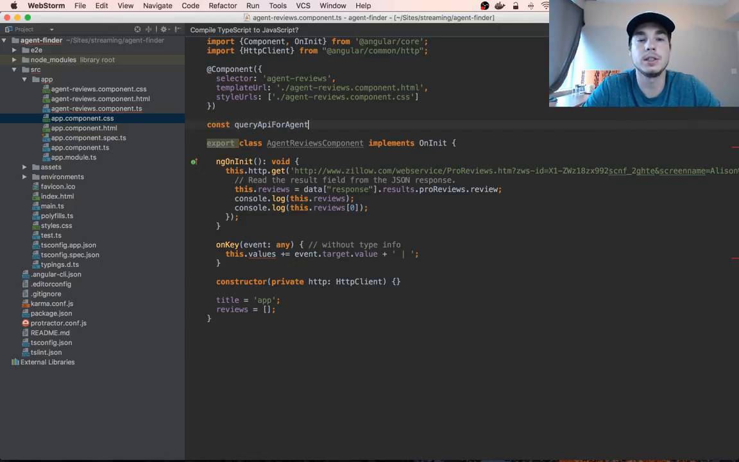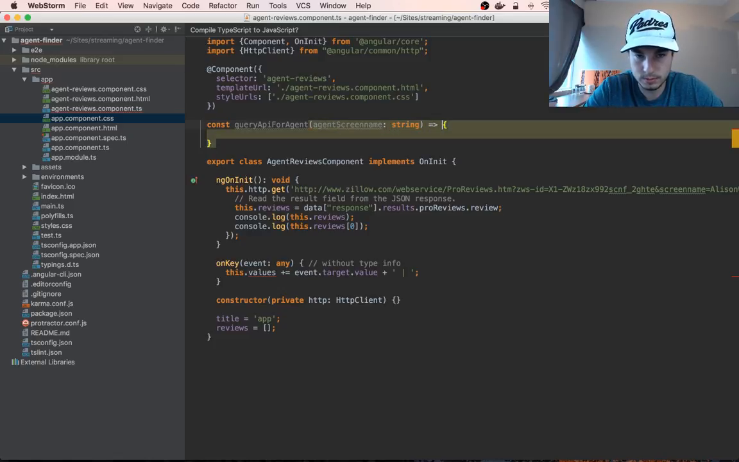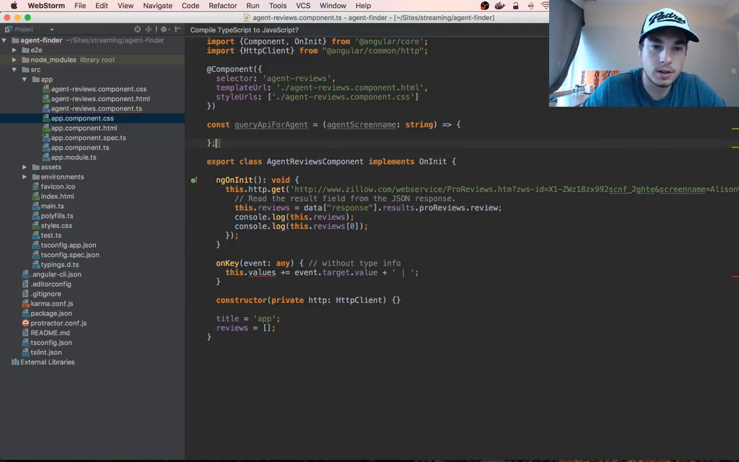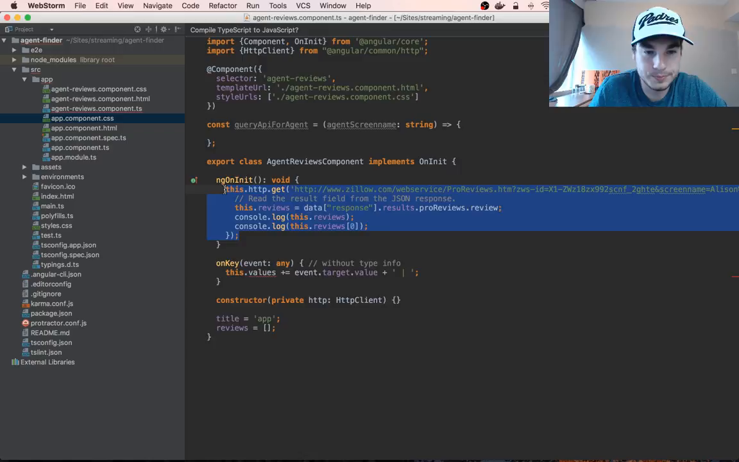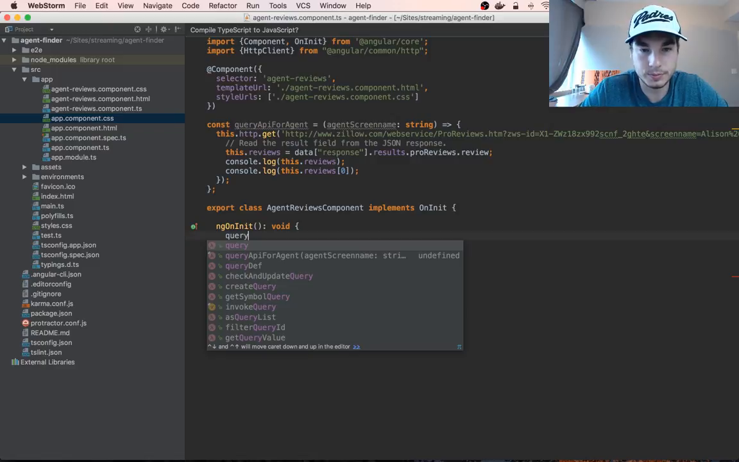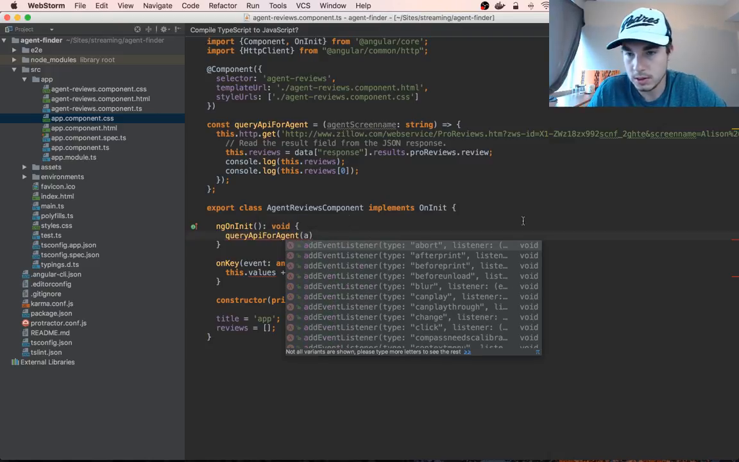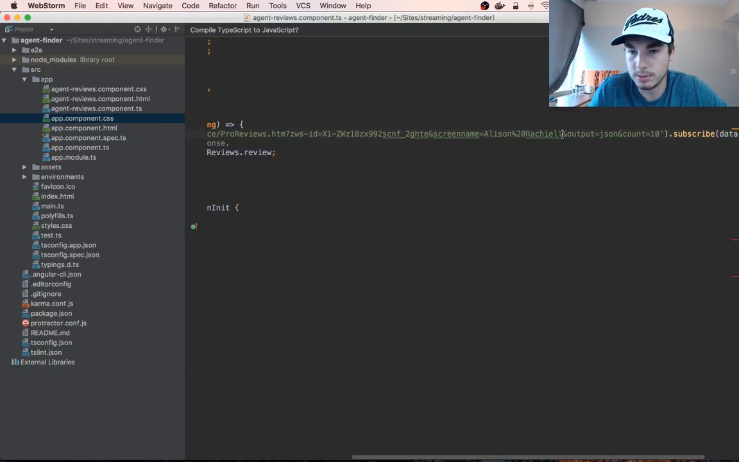So I think we can query API for agent. We're going to create a function, and that's going to be agent screen name. It's going to be a string. I think I'm doing that right, maybe. I'm not really familiar with TypeScript. Never actually used it, but seems to be pretty self-explanatory. So this is going to query agent. So that's going to be our initial agent screen name.